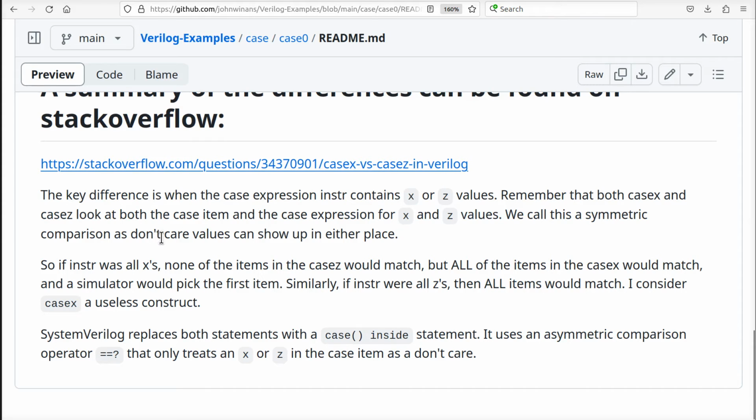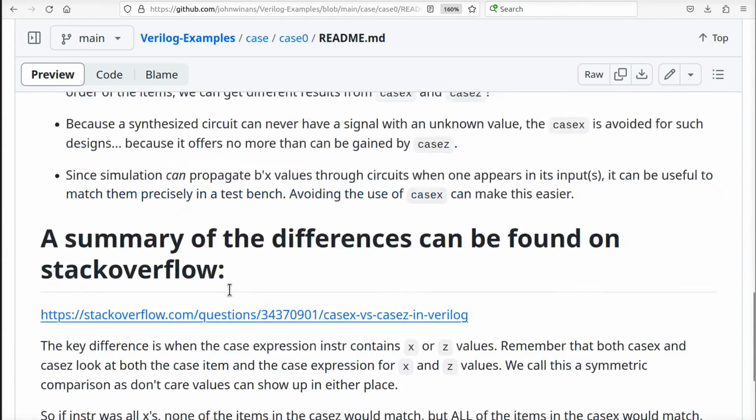So we call this symmetric comparison because the don't care values can come from either the case expression or the case item. Okay? So they say if instr, the D, was all X's, none of the items in case Z would match in their example, because their example doesn't have an all X's item. Mine does. But all of the items in the case X would match. And the simulator would simply pick the first item, just like we saw up here.